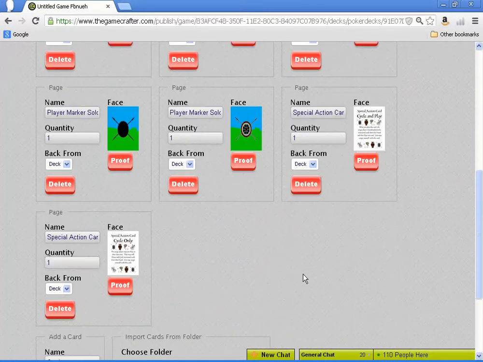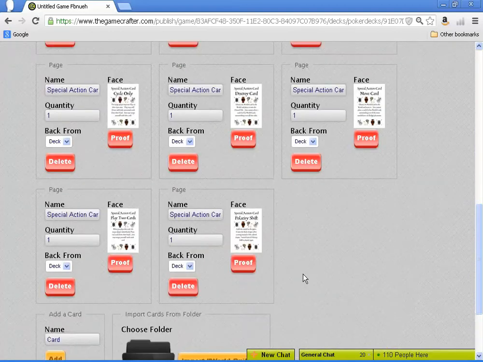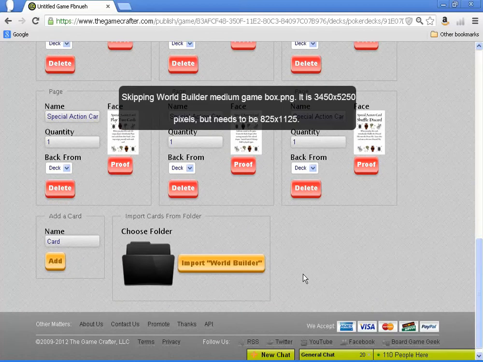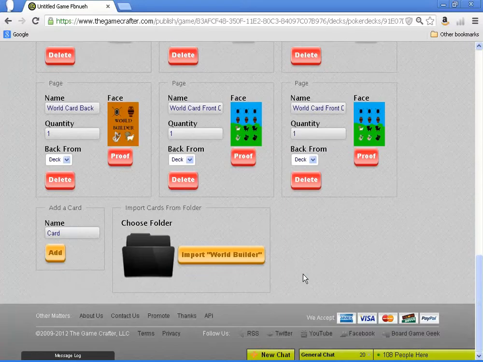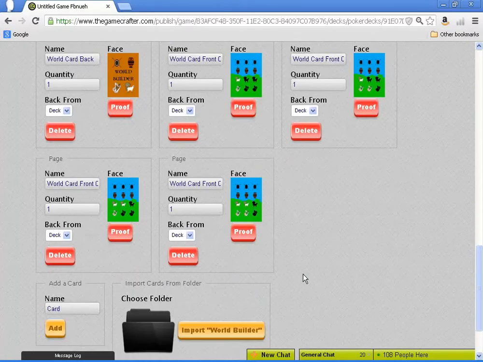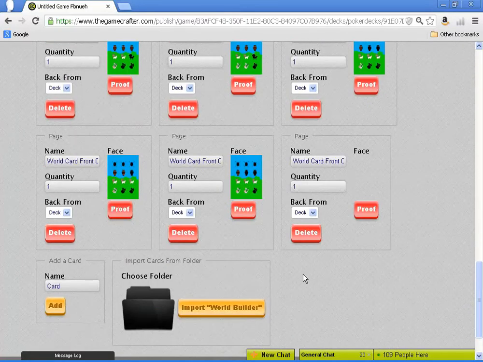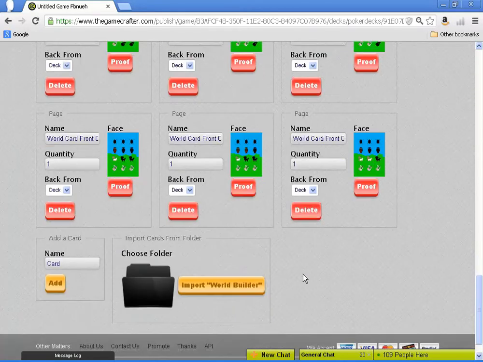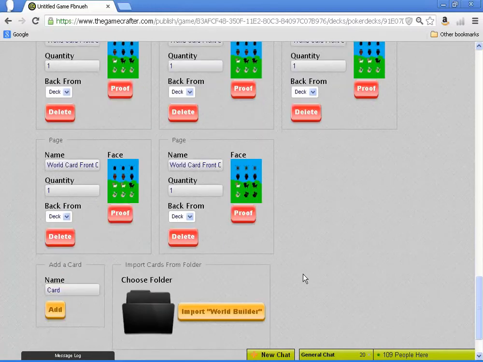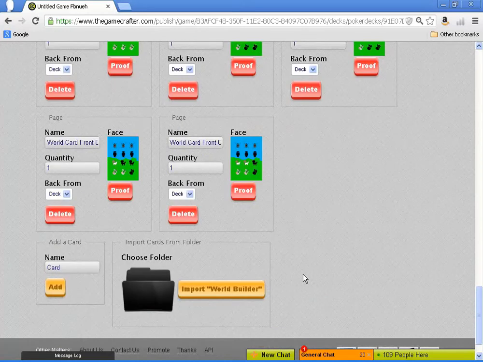The cards with the silhouettes are the backs of the other cards. You can just choose the generic back for the deck, or you can, by using the pull down menu on back that says back from, add a specific file to use as the back of a card. In this case, the cards that we're going to have as separate backs than the rest of the deck are player markers.